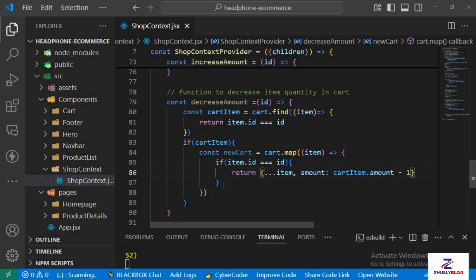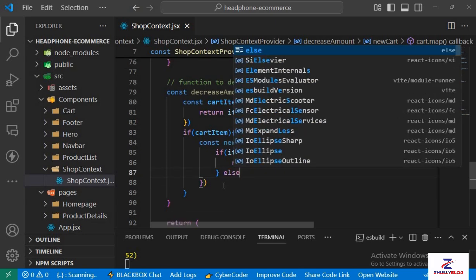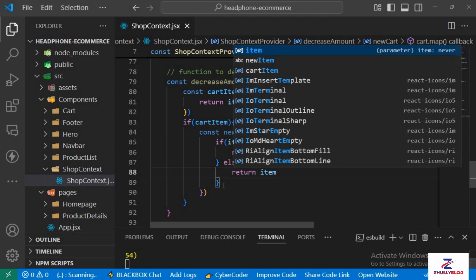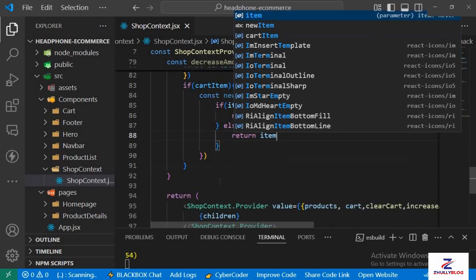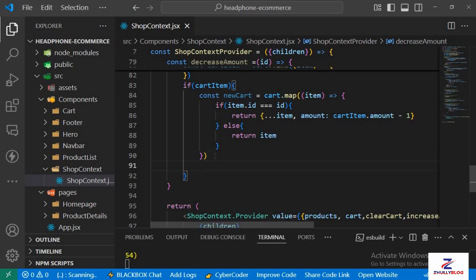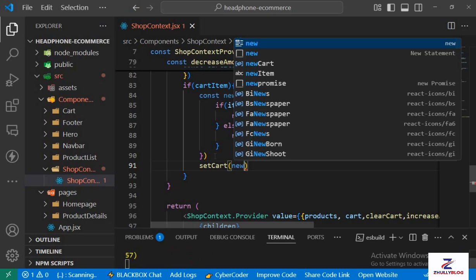So if the current item ID does not match with the ID, we're going to return it as it is. So here we'll use an else statement, else return the item as it is. Okay, and right here we're going to update the cart state with the updated quantities. So we're going to have setCarts with newCarts.